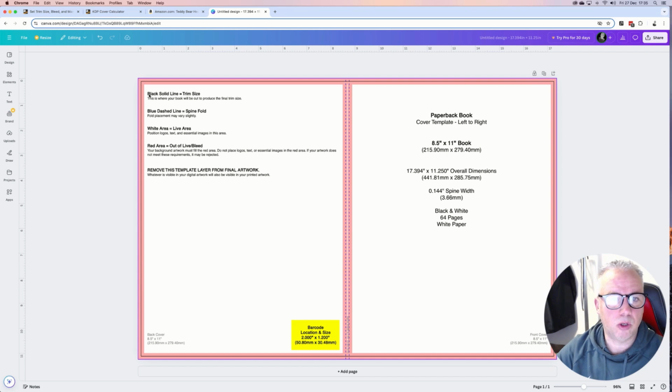What I also want to point out to you is this information on the left hand side. What it's telling you is the black solid line which goes around the perimeter of the book. This is where your book will be cut to produce the final trim size. So you don't want to have content near this black solid line. The blue dashed lines are the folds on the spine, with the pink being a little bit off it as well. The white area is where you can position your logos. The red area is the out of live or the bleed.